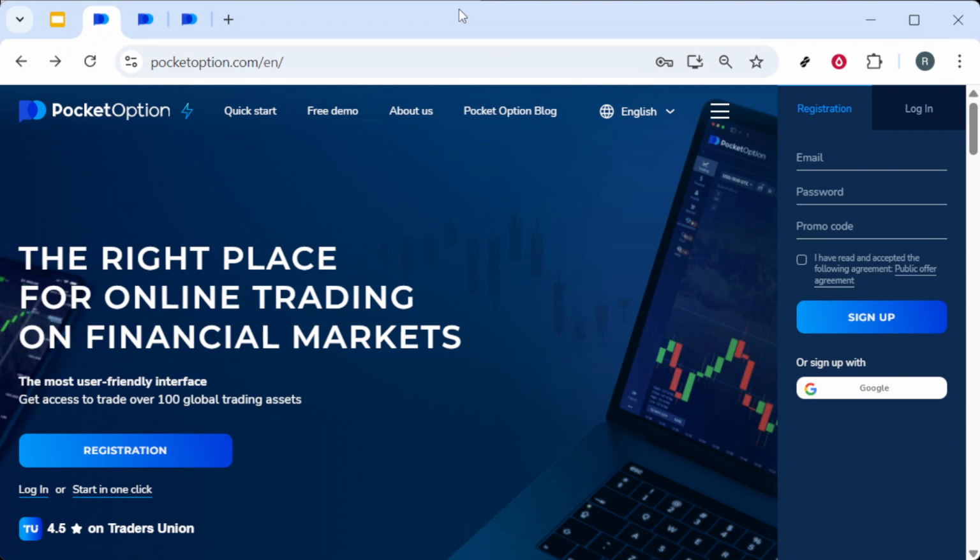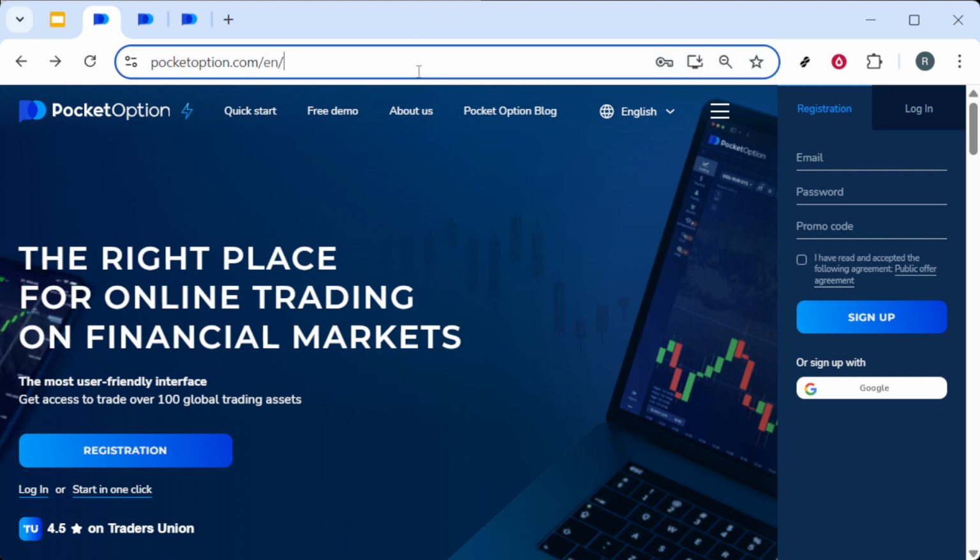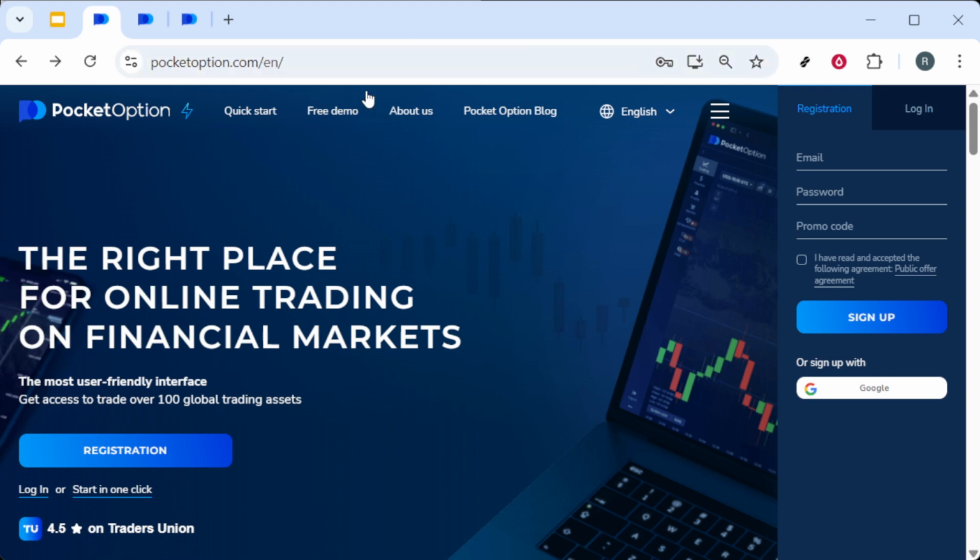First, open your browser and head to the official Pocket Option website. You can search for it, then look for the secure padlock in the address bar before you proceed. Once you're on the site, log into your existing account so you can access your dashboard.